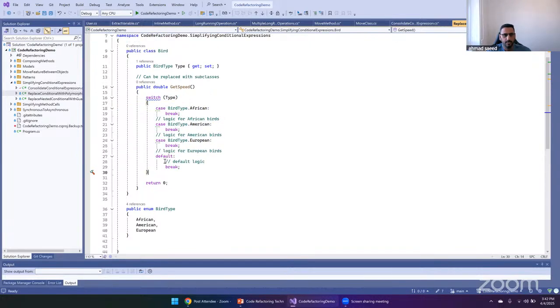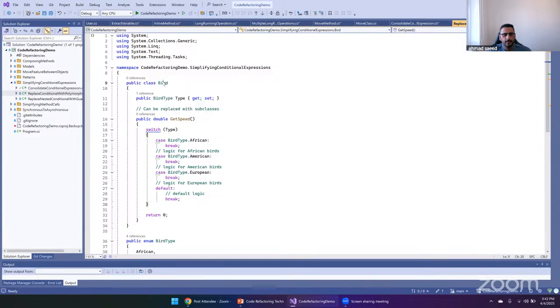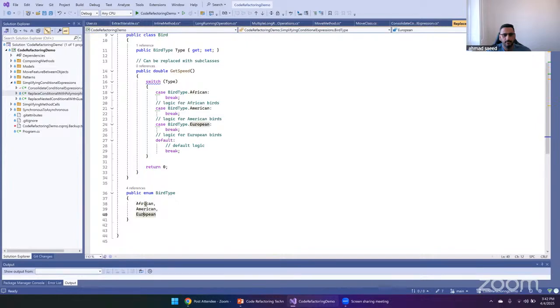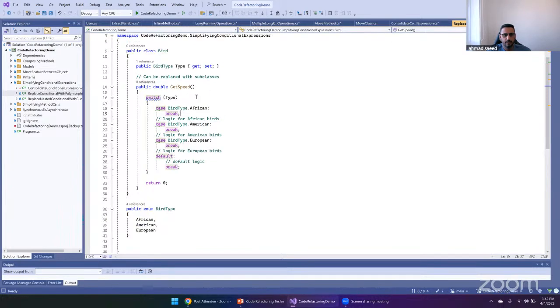And that would be, we can actually create subtypes of the bird. We have this bird enumeration here, but we can create different classes for that bird, and each subclass of the bird will actually override the value. For example, the get speed. So each subclass of the main supertype bird will override the function called get speed. It will provide their own speed. For example, for African let's say it is 10, for American it is 20.